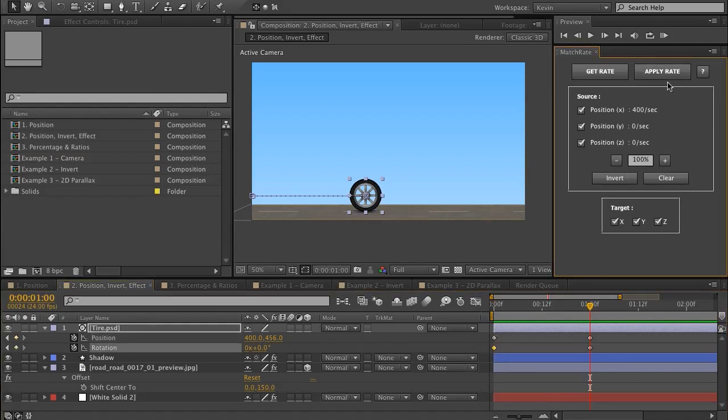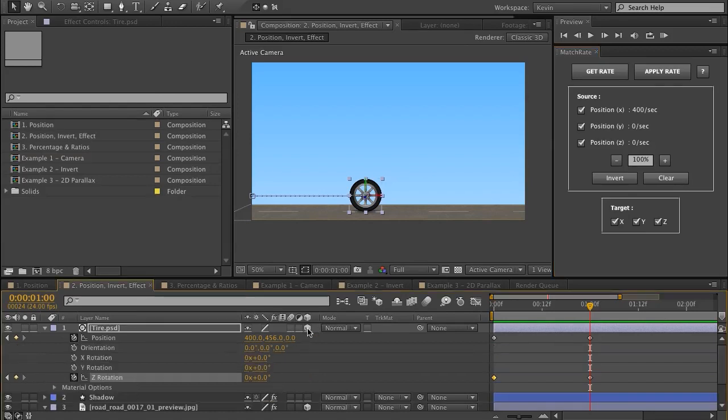Well, if I hit Apply, nothing happens. And the reason for that is it's applying position Z to the Z of the target. And why is that? Well, the rotation, if I turn on 3D, you can see is representative of the Z dimension of the rotation. Now this position is a three-dimensional property, while rotation is just a one-dimensional property.